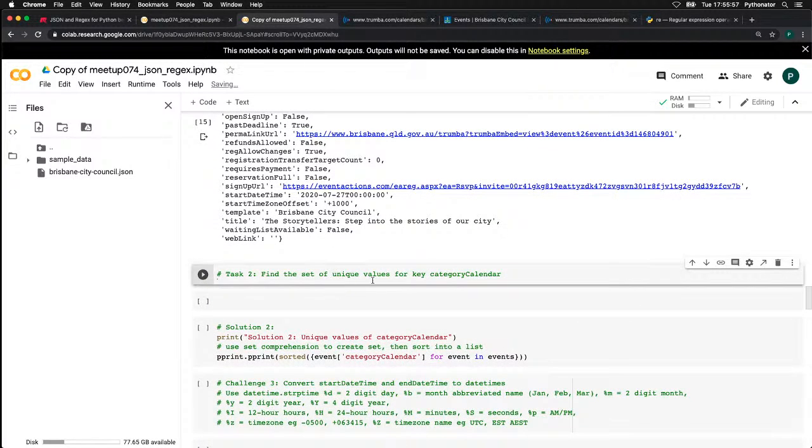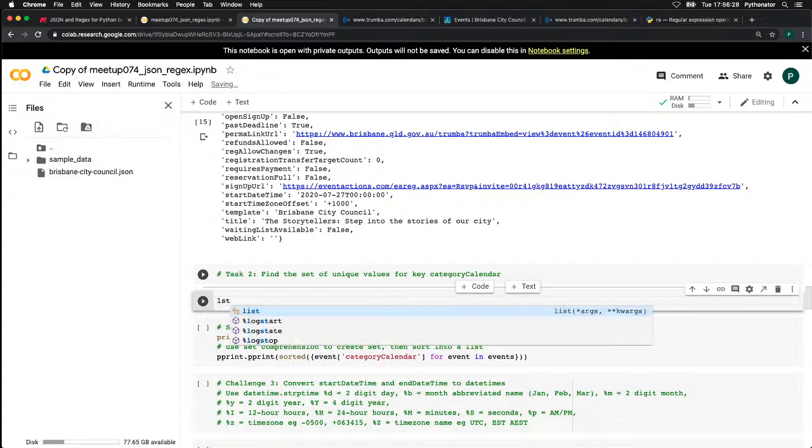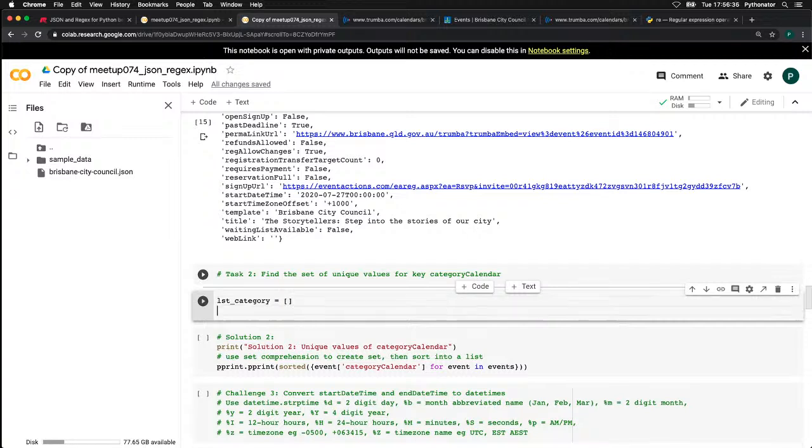Okay, so task 2: find the set of unique values for the key category calendar. This is a beginner's Python video, so I'm going to type in a little Python program here. If you don't understand it, then definitely ask me questions, and then we'll look at the solution. So we want to find a list of values. Let's create a list of categories. I'll just call it list category. We'll just make it an empty list.